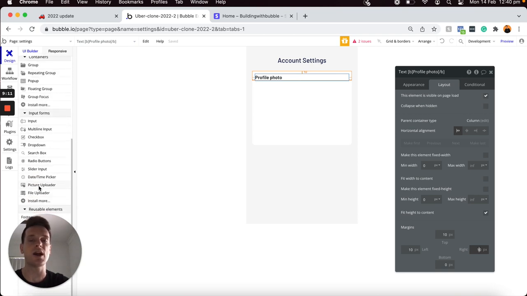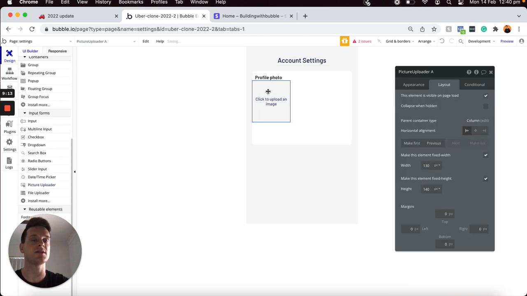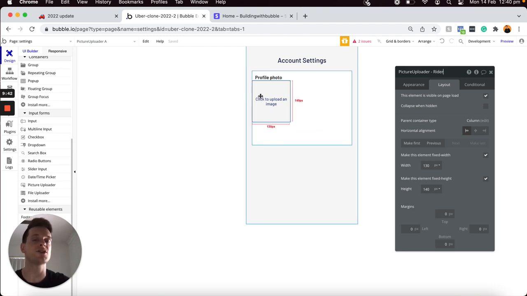I'm going to choose to add in a picture uploader element, and I'll be calling this picture uploader rider. This will be used to register the profile photos of those users who are listed as riders. I'm going to be adding a separate one on our page for those users who are drivers. But when it comes to creating the workflows, I obviously want to be able to tell both of those elements apart. So I'm just going to be ensuring that I add the right naming conventions to the right input field.